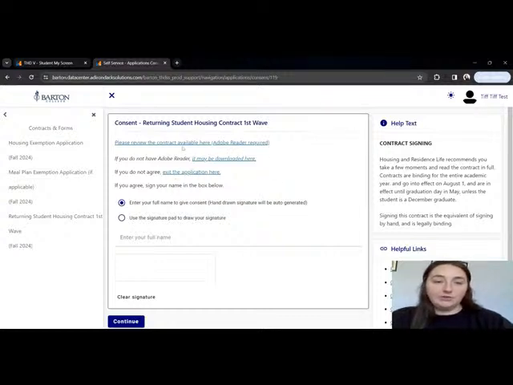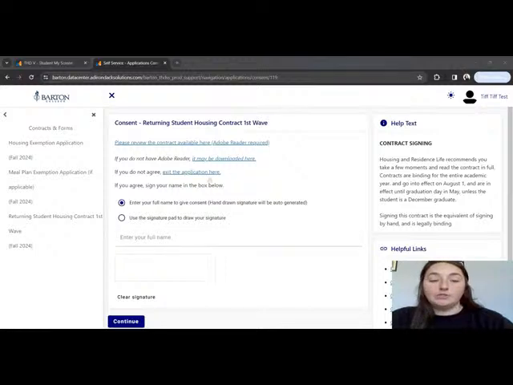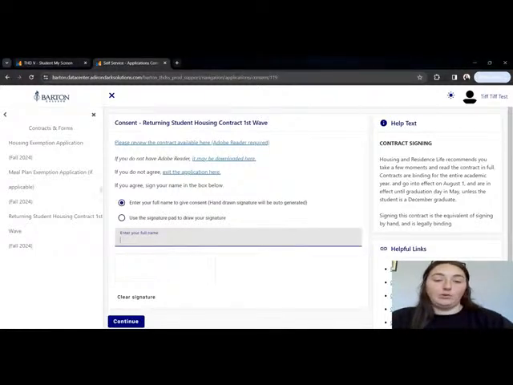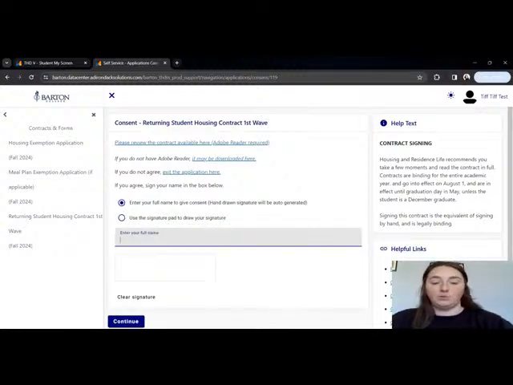Here you can see you can review the contract by opening it. You'll need the Adobe Reader in order to do so. At this time, we won't be reviewing the contract, but that is where you will find it. And then once you have reviewed the contract, which we highly, highly recommend that you do prior to signing, you as a student will go in here and enter your full name in order to give consent. You can also use the signature pad, but this will work just as well.